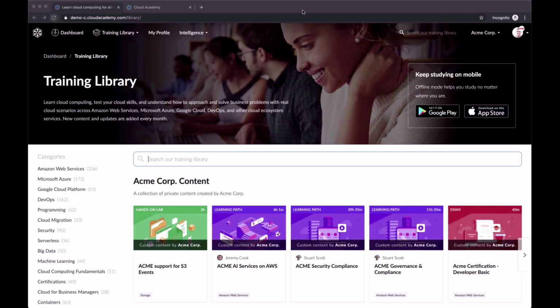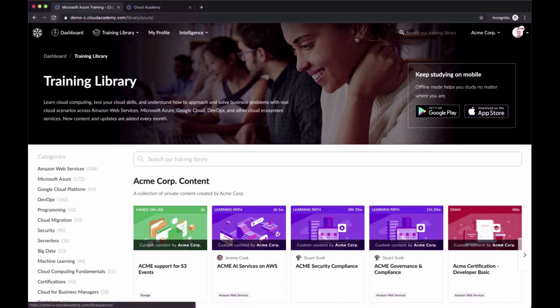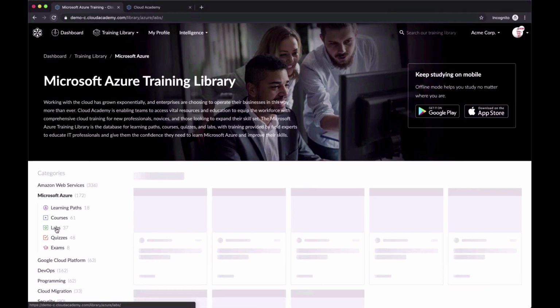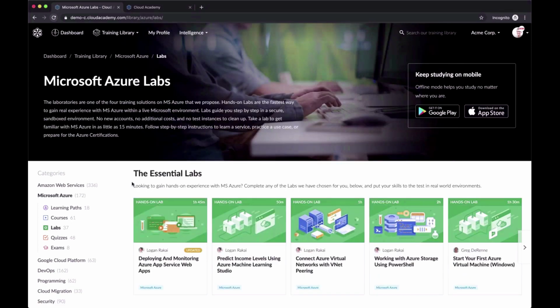Our user journeys usually begin here in our Cloud Academy library, where you can find all of our content. For this demo, we're going to focus just on labs, so I'll narrow in on Microsoft Azure Labs. You can see the wide variety of content that we have specifically for hands-on labs in Microsoft Azure.